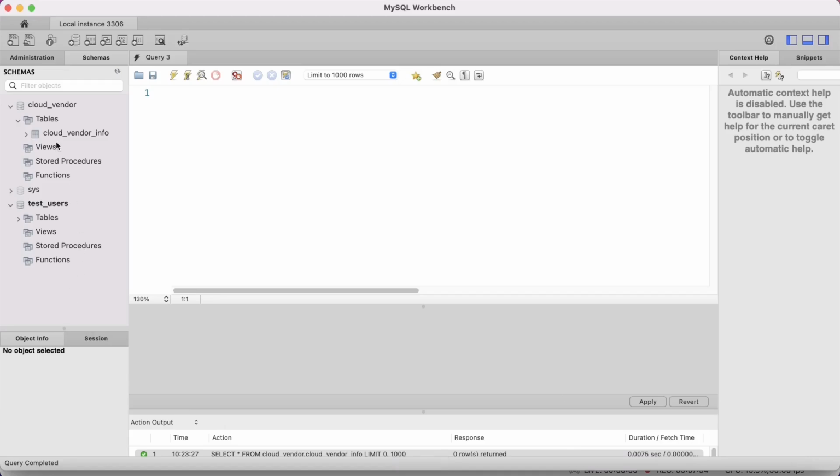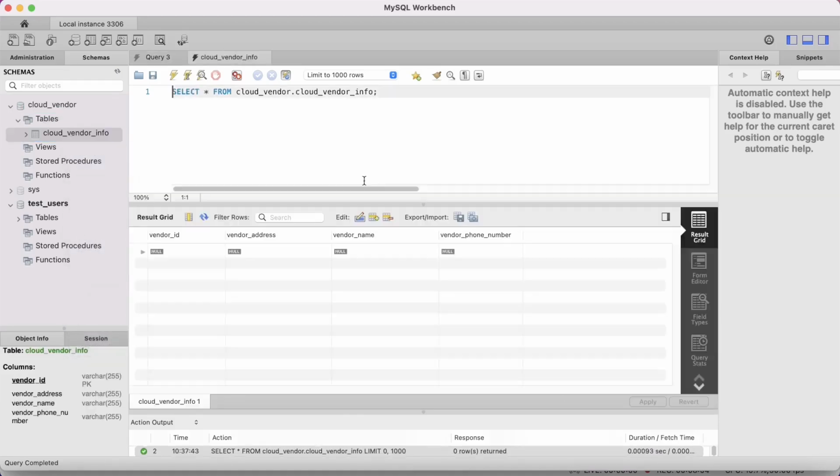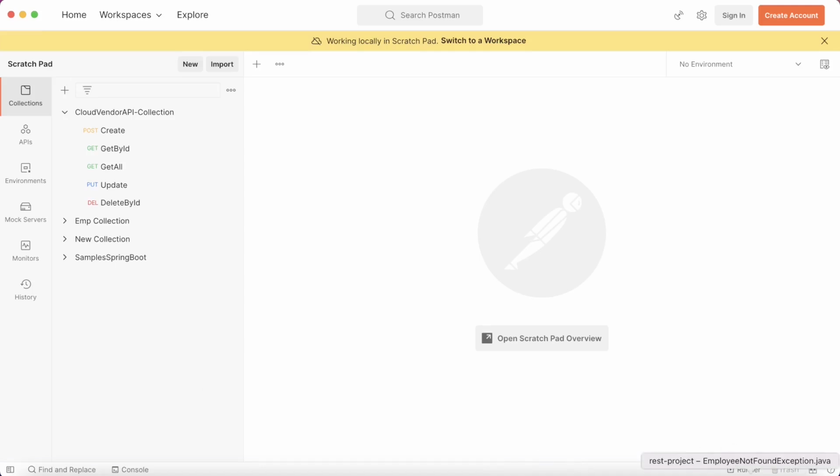So here is MySQL Workbench. You can see the Cloud Vendor schema is here. Inside tables, the Cloud Vendor info table exists. I'll select rows from this table. The entire table is empty. Why? Because I have just started the application, so this table is freshly created. That means this table currently doesn't have any data. So we have just seen there is no Cloud Vendor in our Cloud Vendor info table, because the table is blank as of now.